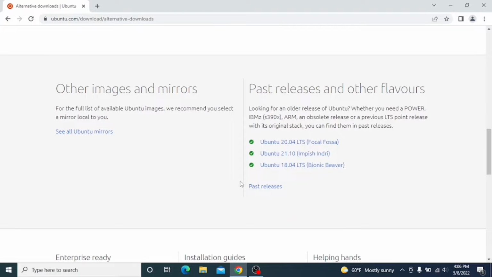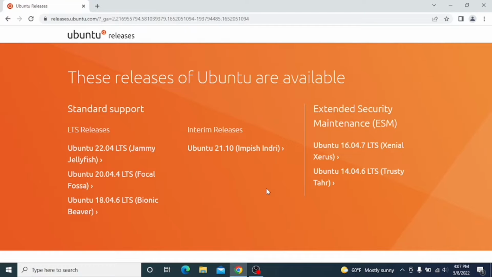If you scroll down you can find this area, just click past releases. Then you will see all the versions. Especially I need to install 16.04 because the project I'm going to work on is actually built using this Ubuntu 16.04, and each Linux system is a little bit different, so I just wanted to minimize my work, so I will choose 16.04.